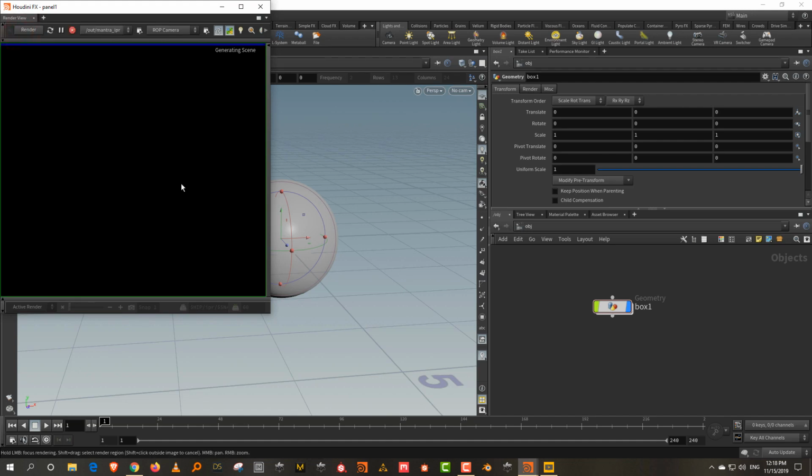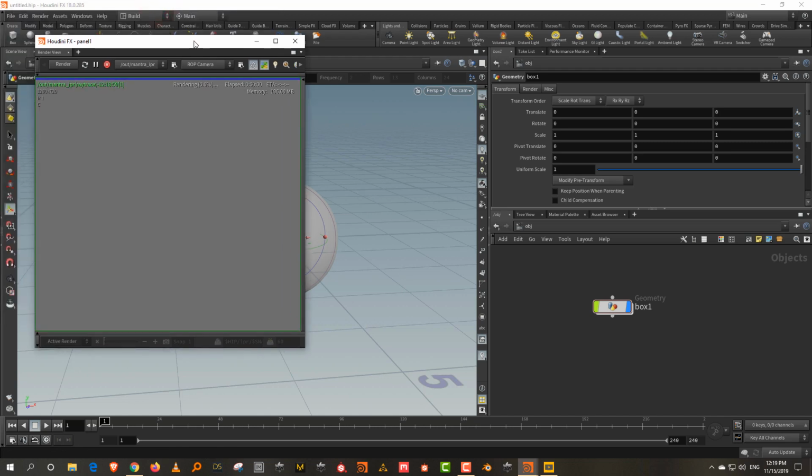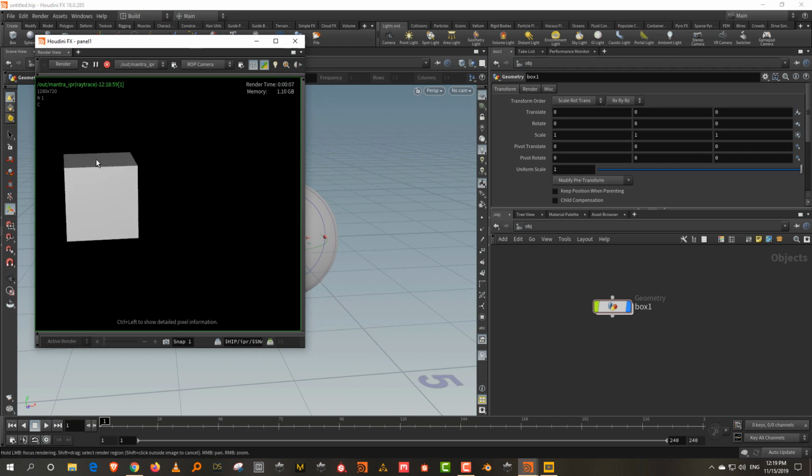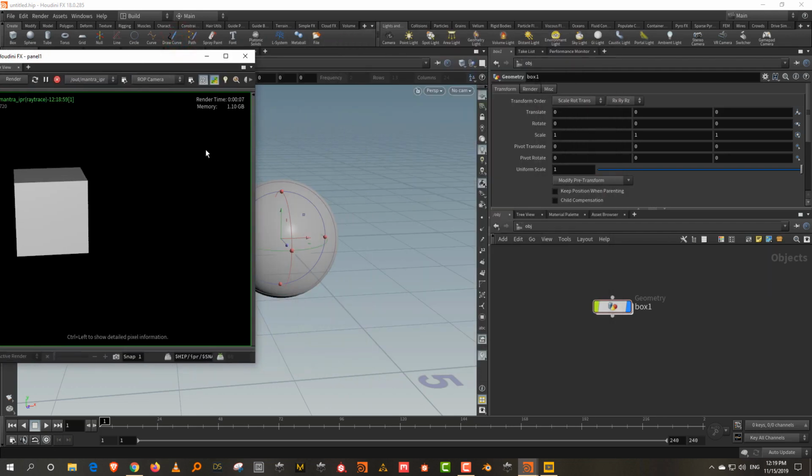But if you render it, once it generates the scene, which takes a little bit of time, the newer renderer is a lot faster. The older one was slower. Yeah, so you can see the box. So what's happening is that you've kept a display node for the viewport, which is going to show you the sphere, and at render time, it's going to show you the box.